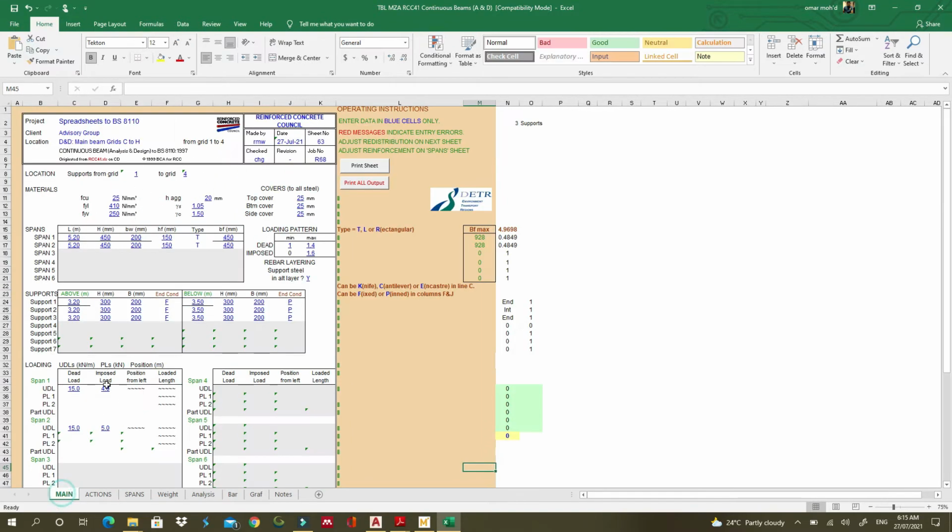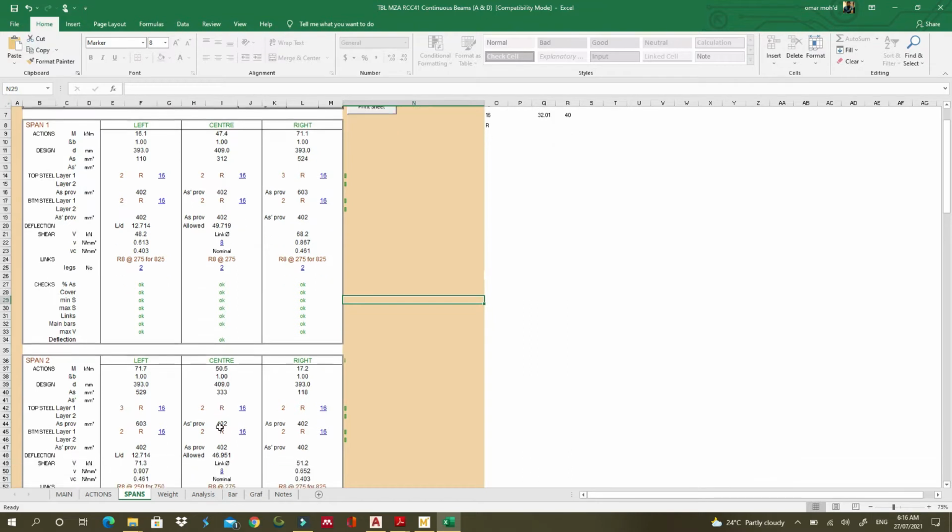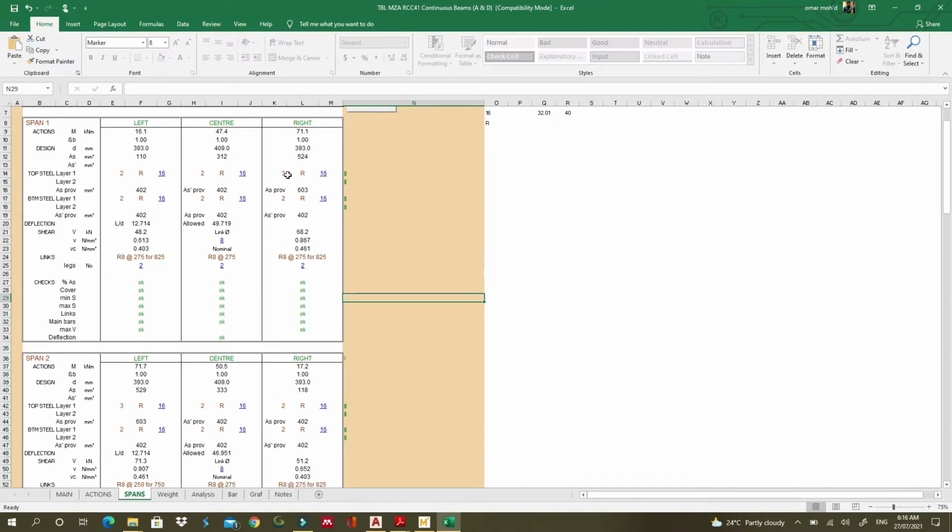As you can see here, I even increased the loads a little bit, but still I'm getting two bars of 16 at the mid span at the bottom. I wanted it to be 3 so that I can show the curtailment, but I have 2. So I'll assume I got 3 bars at the mid span at the bottom. This is the first span, and this is the second span.